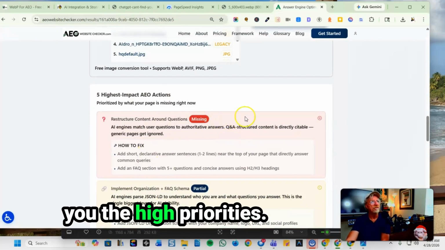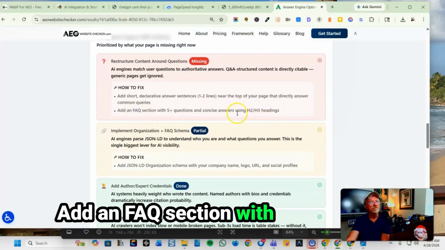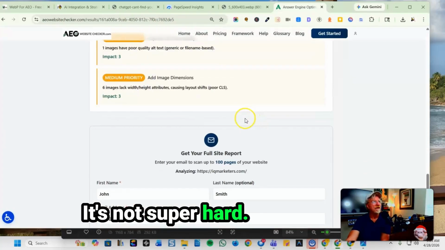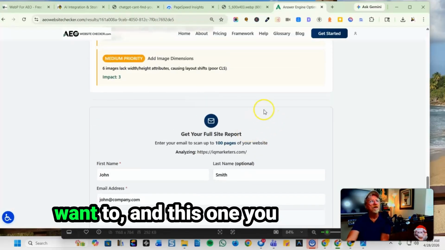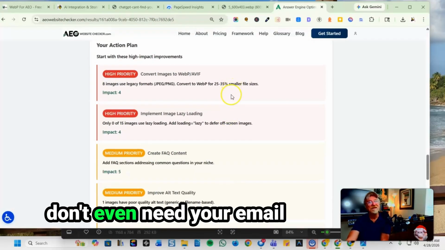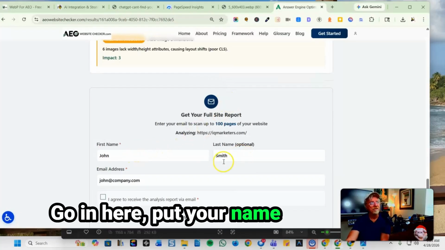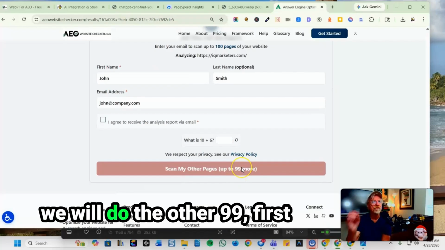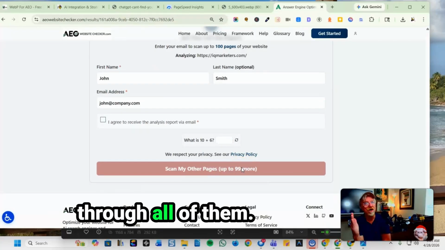And it gives you the high priorities. Add an FAQ section with 5 questions and answers. It's not super hard. And then it goes through the whole report. And then the kicker is, if you want to, and this one you don't even need your email or your name or anything, go in here, put your name and email address, and then we'll do the other first 99 pages of your website, so you can go through all of them.